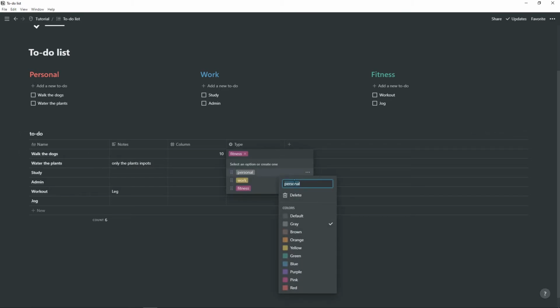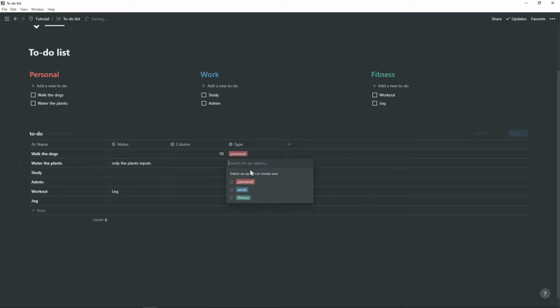You can click on this, you can change the name and you can change the color. So I'm just gonna change it so it matches the ones above. And now you can choose walk the dogs, this is personal. Water the plants, personal.